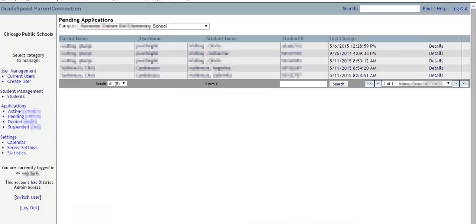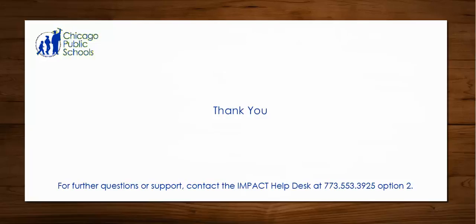That is how you manage pending applications. Again, the expectation is that you are checking and approving the pending accounts at least once a week. Let's all do our part to get our parents efficiently transitioned into using this powerful tool. That concludes our video. You now have a working knowledge of what parents can see and do on the portal, how they sign up, and your responsibilities in the registration process.